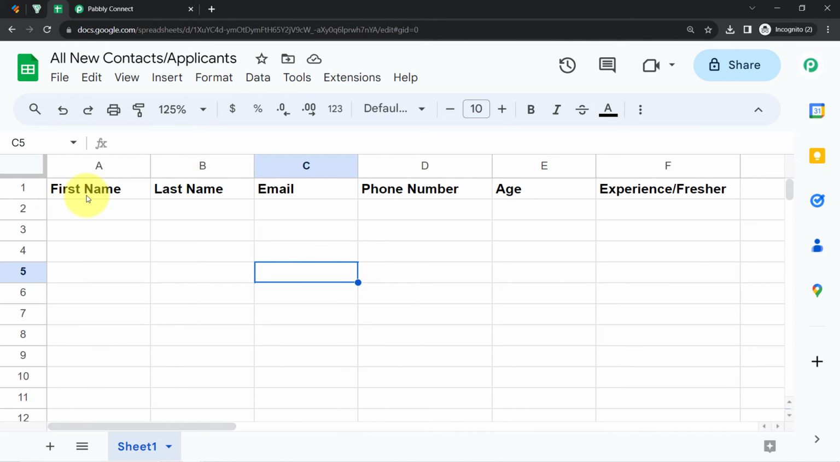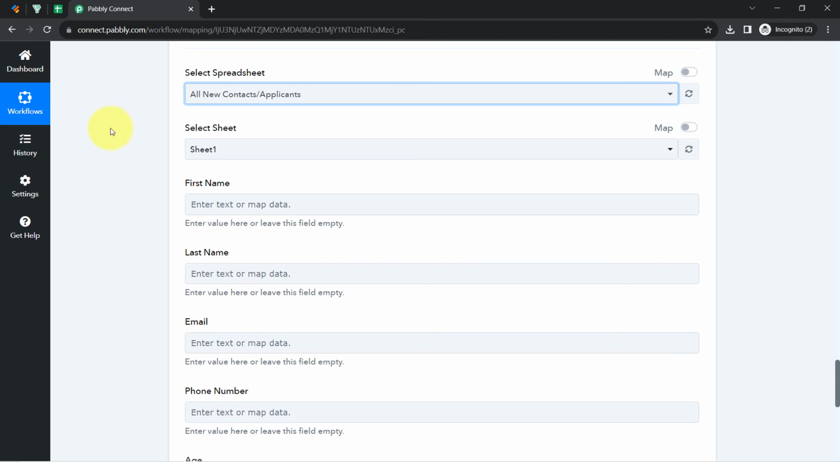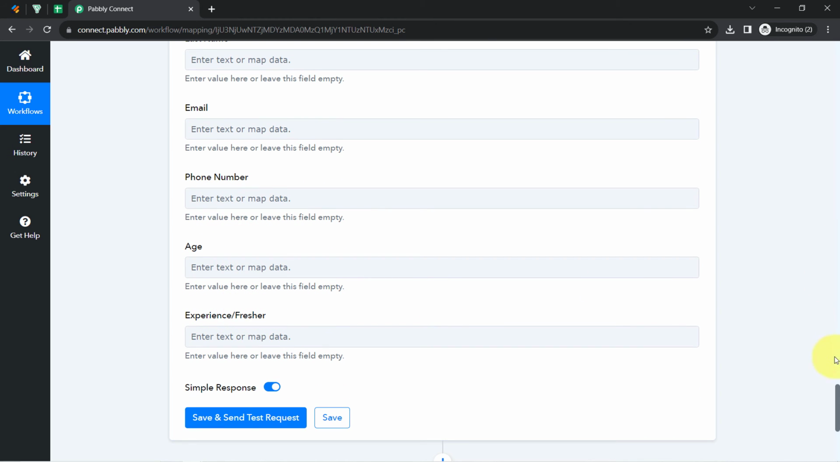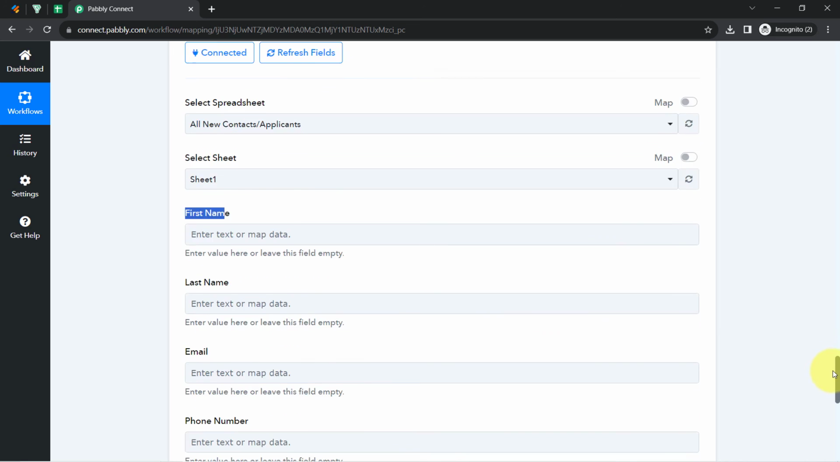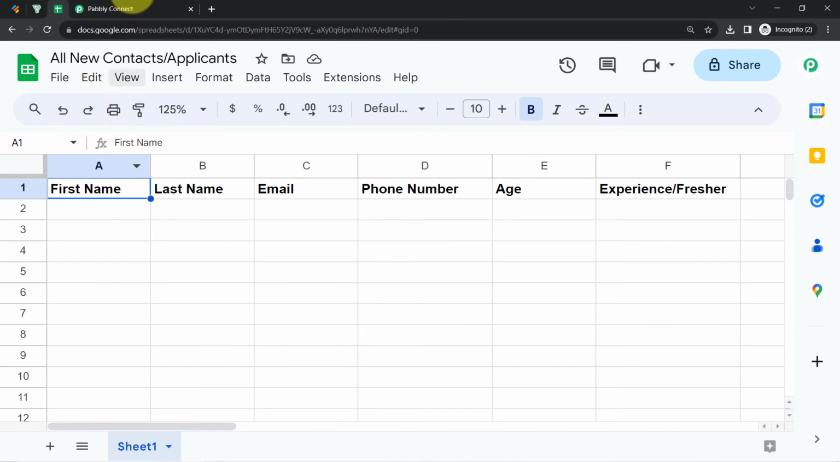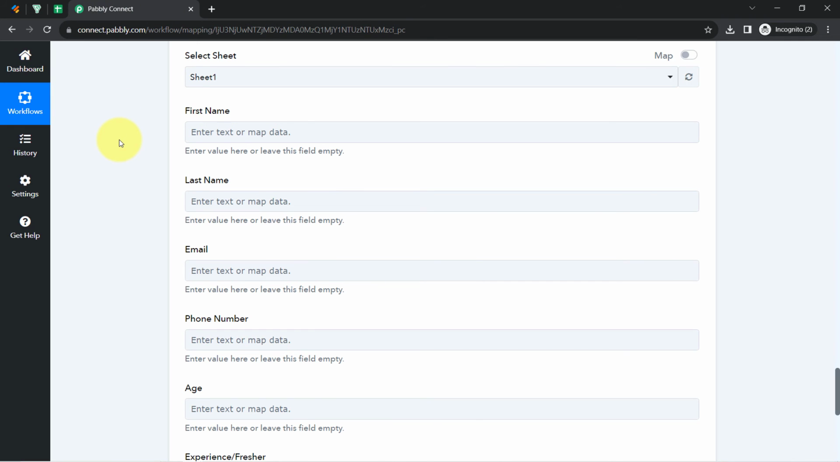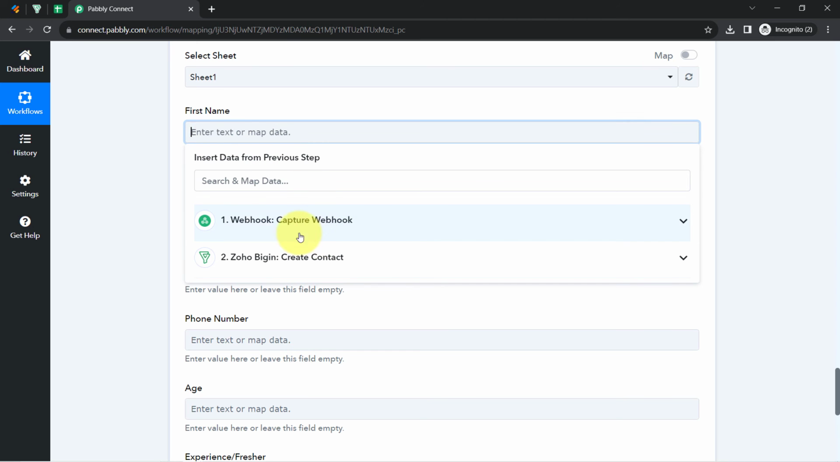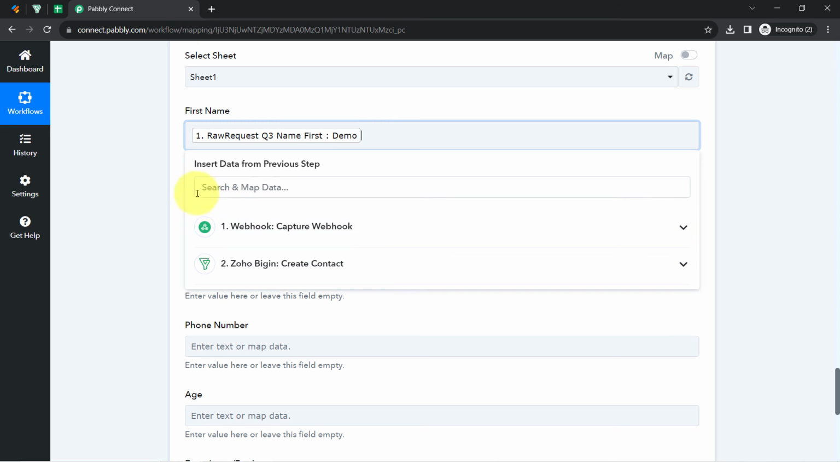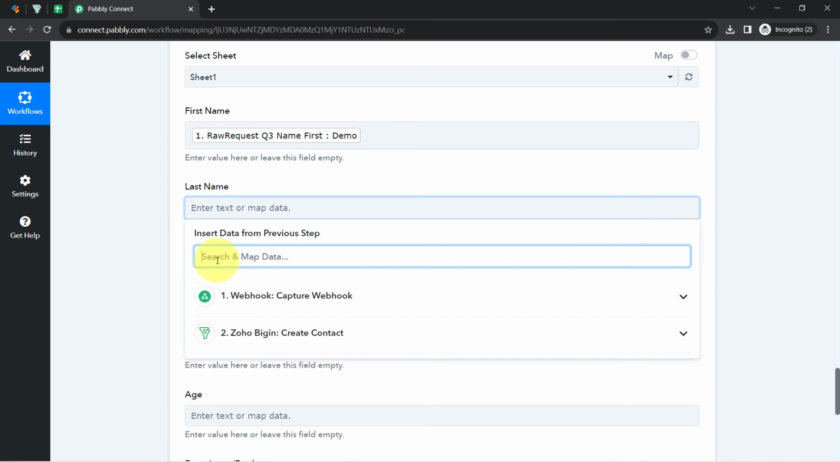Okay, so here I have the first name, last name, email, phone number, age and experience or fresher. Here also you can find the same fields: first name, last name, email, phone number, age and experience or fresher. And I just need to provide the details one by one in these fields, and this is how the data will be added in this spreadsheet. Again, remember we have captured the data from the webhook response. Let me search for the same.